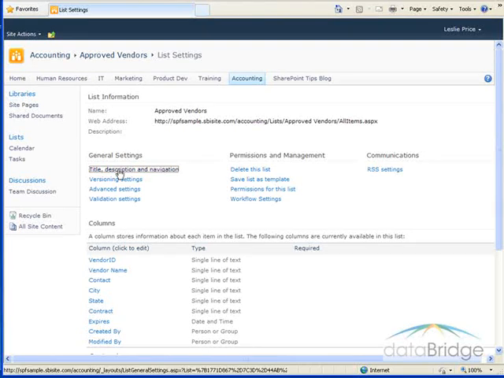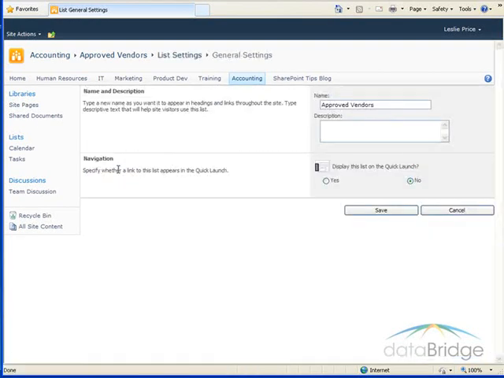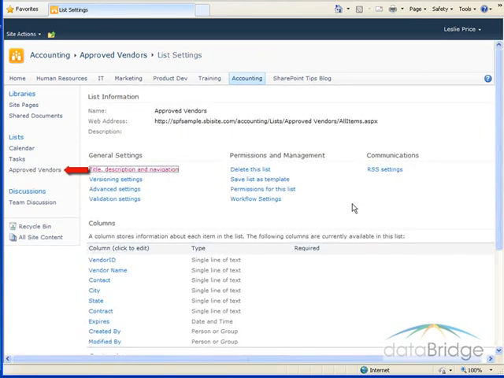Under General Settings, click on Title, Description, and Navigation. In the Navigation section, choose Yes to display a link to this list in the Quick Launch, and then choose Save. So now we have a link to access this list in the Quick Launch. So as you can see, this list can continue to be maintained and customized just like any other SharePoint list.